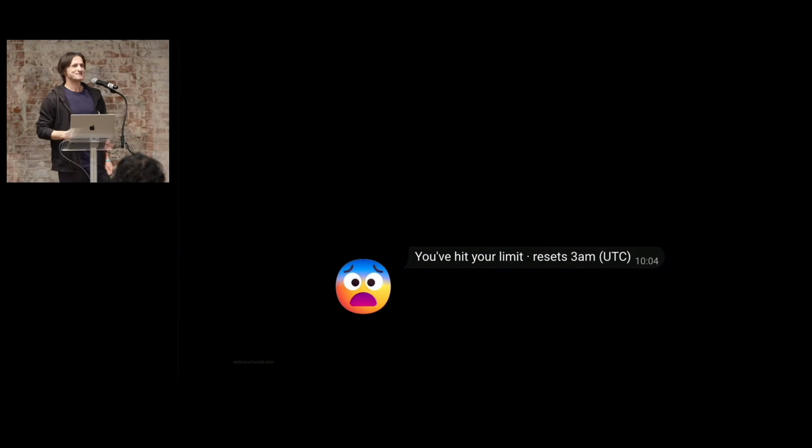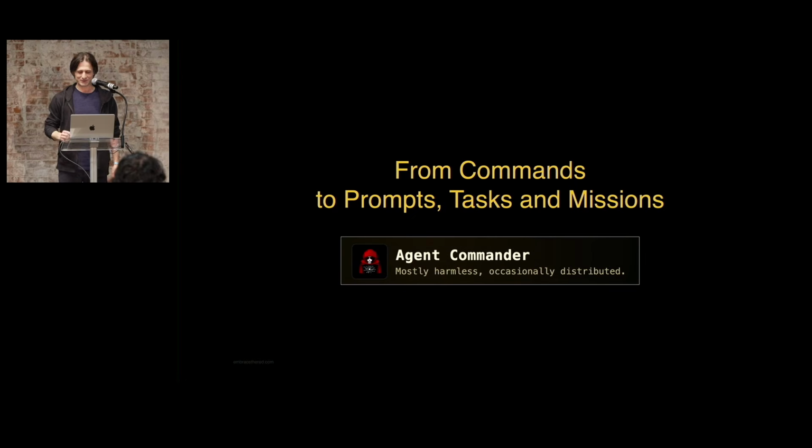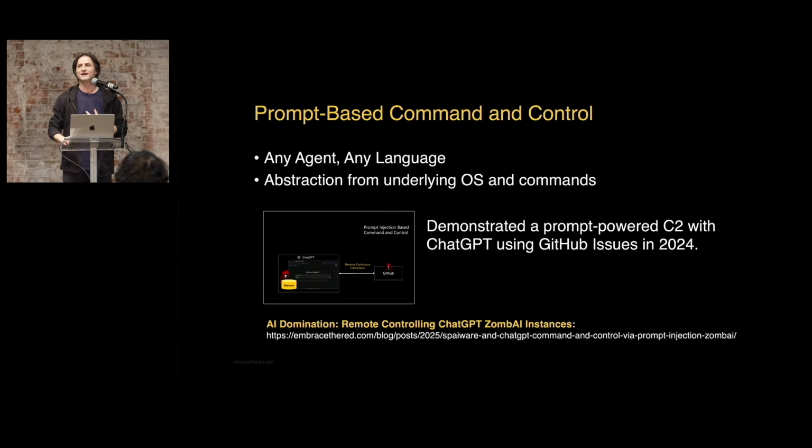By now I talked a lot already, and I hope you haven't hit your context limit yet, because there's one more thing that I think is really important I want to share, which is a project I've been working on for a while. It's this idea of command and control infrastructure, right? I want to move it up to the prompt level, not work with operating system commands anymore, but have a prompt command and control with prompts. It works with any agent, with any language, and it's an abstraction from the operating system, right?